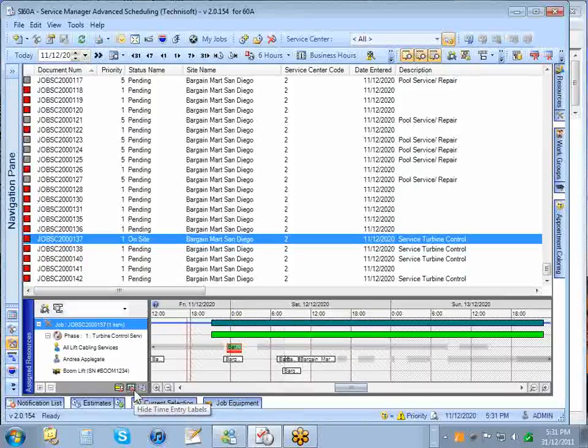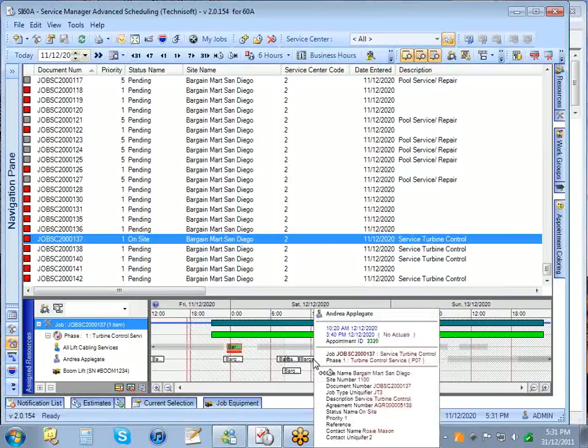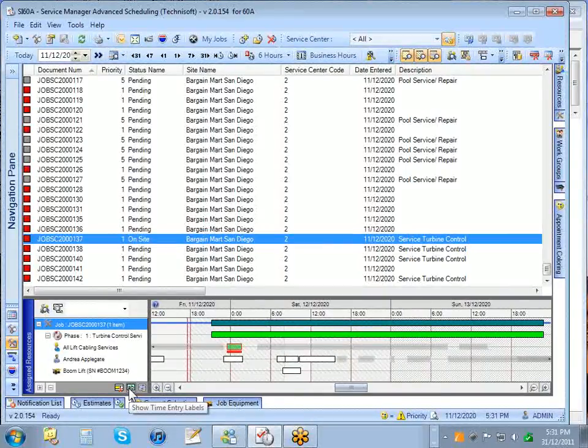The next option can hide labels, so we can see information in there. Sometimes it's a bit hard to see because of the size, and the hover will give us all that information anyway. If you want to hide the labels, that'll allow you to hide labels.